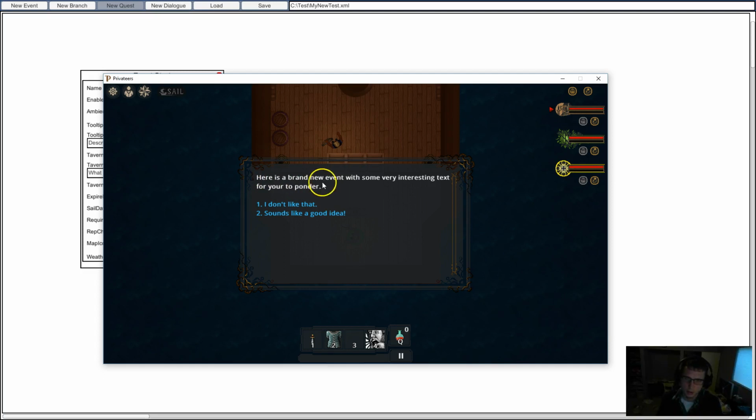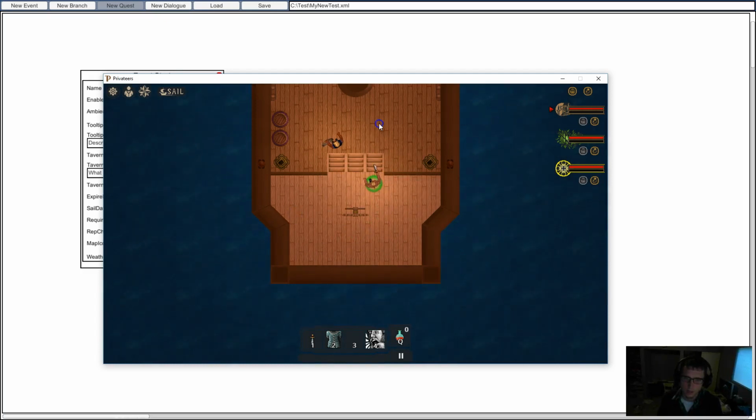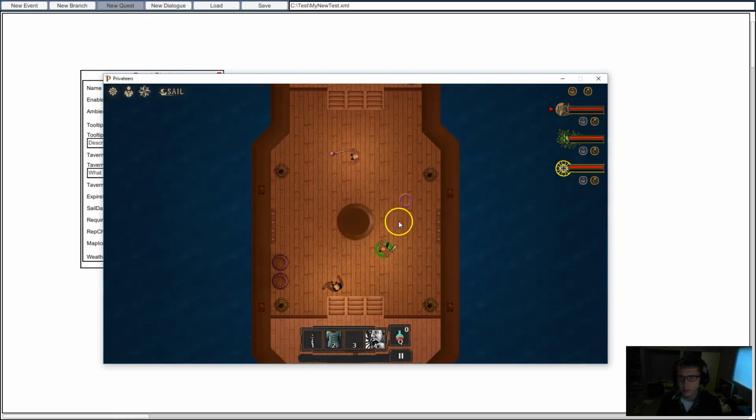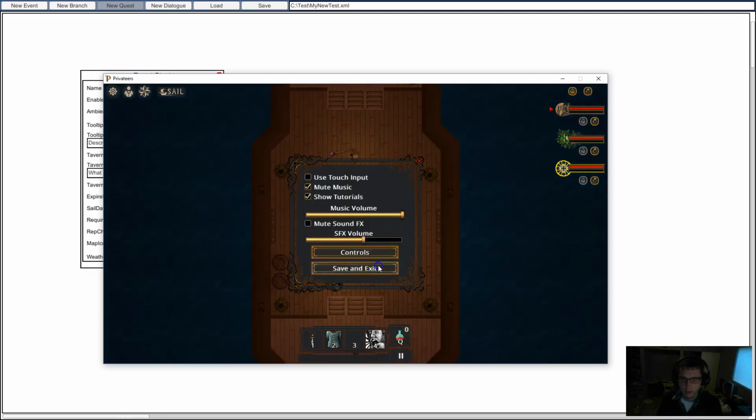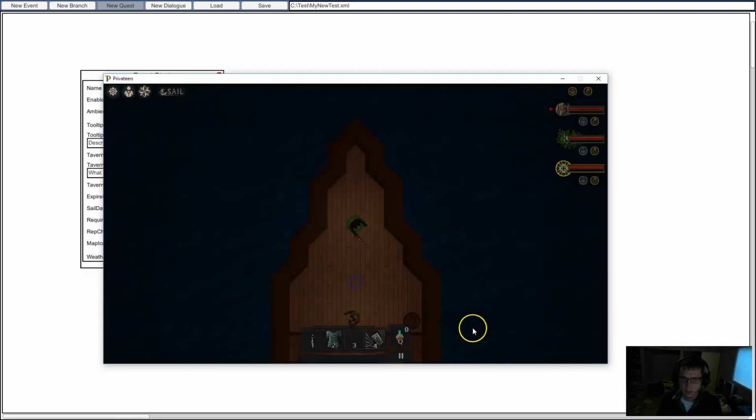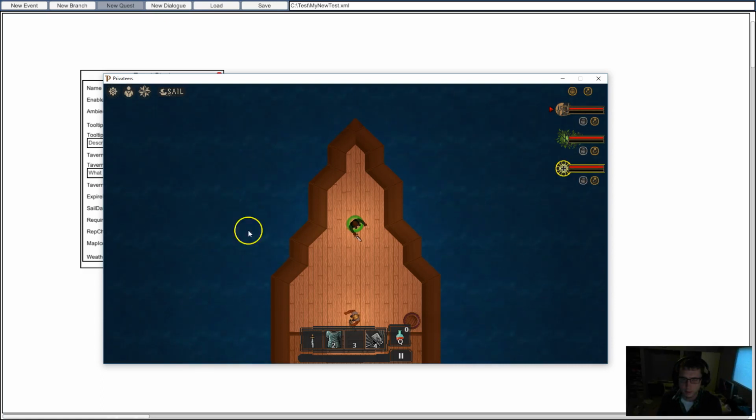So then here's the text. Here's a brand new event with some very interesting text for you to ponder. And you can select "I don't like that" or "sounds like a good idea," right? So that is the very basics about how you create an event and test it in the game. Okay? See what happens if I try it again. Second time it works? Okay. There's some bug there that I'll fix.